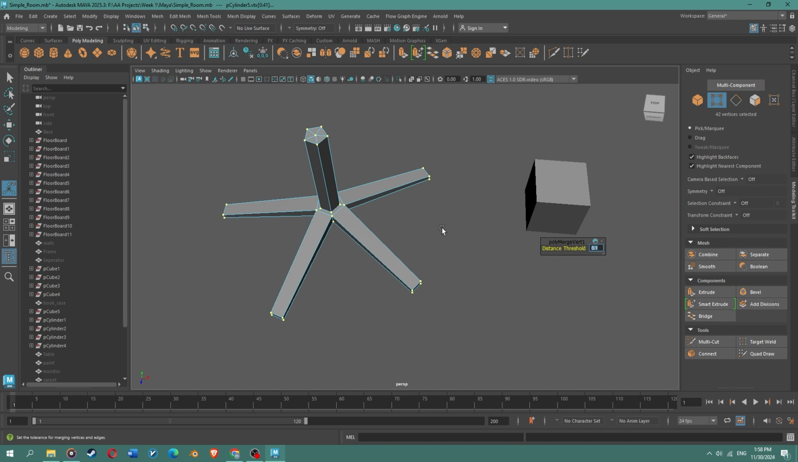Once you've done that, you click anywhere in your scene, you press F8 to go to the object selection. Then if you try to bevel it, it will work just fine.